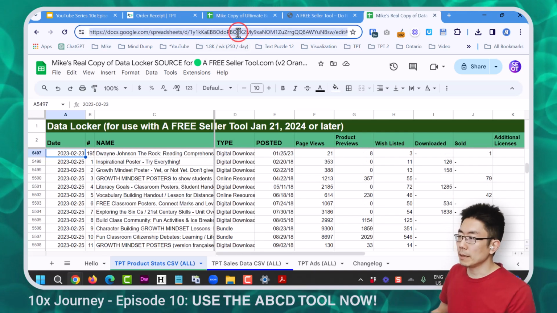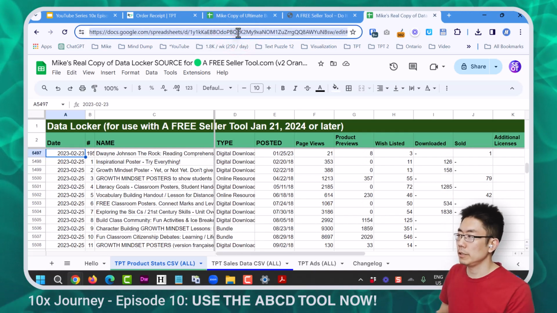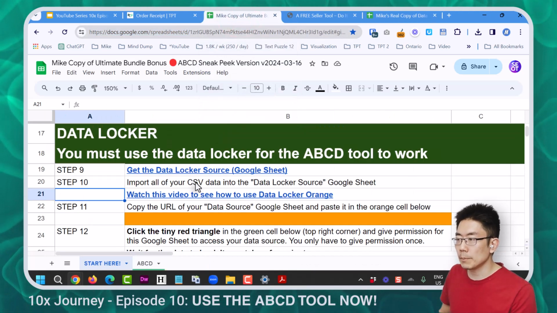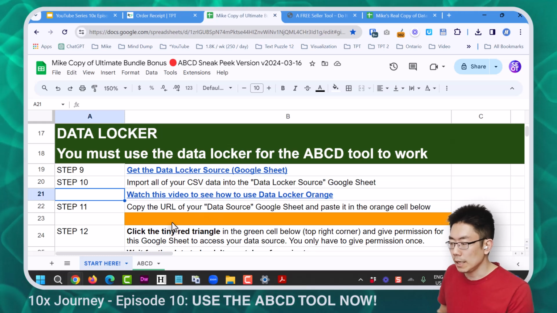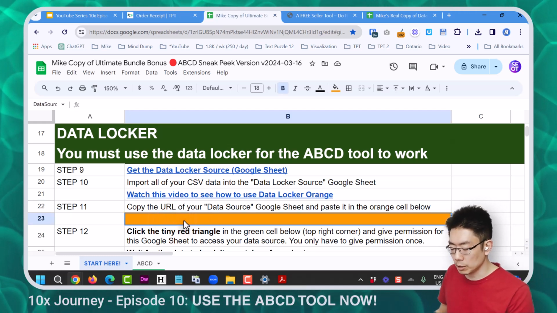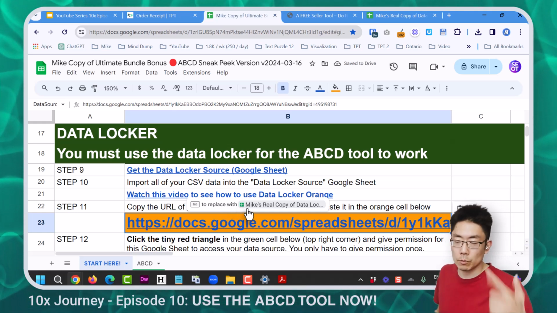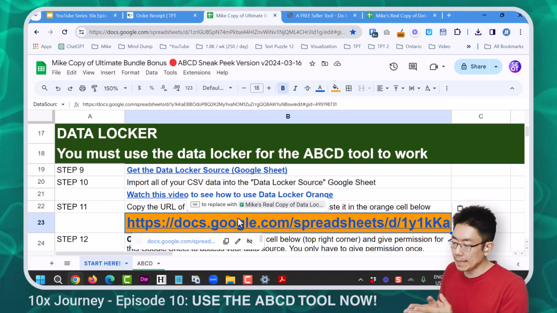So I'm going to copy the link to my data locker, the URL up here, Control C. I'm going to go to my ultimate bundle. I'm going to go to my ABCD tool. In the orange cell, I'm going to go Control Shift V because Google has started to try to replace it with the name of the file and I need the actual URL.